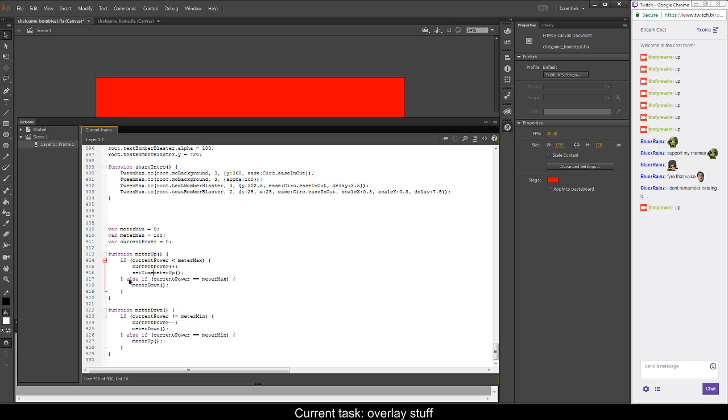Set timeout. So don't call this function straight away. Wait 0.2 seconds. Wait 0.2 seconds.